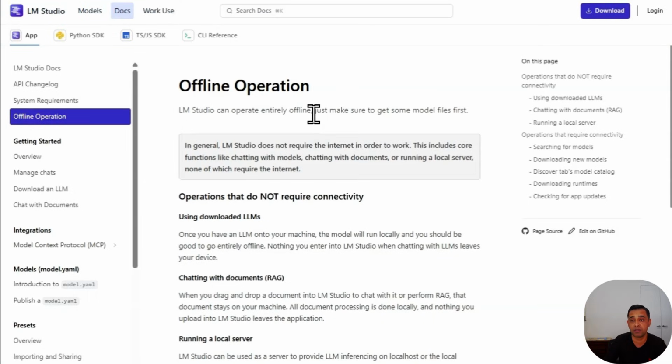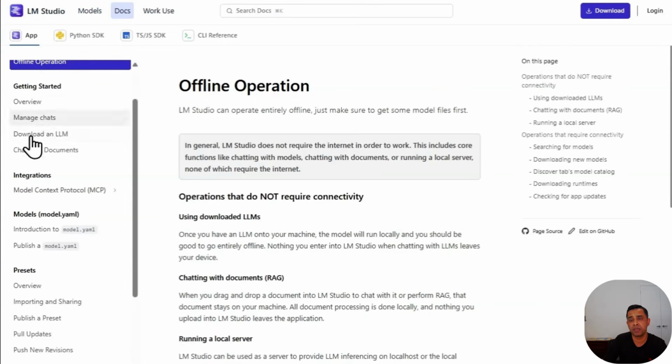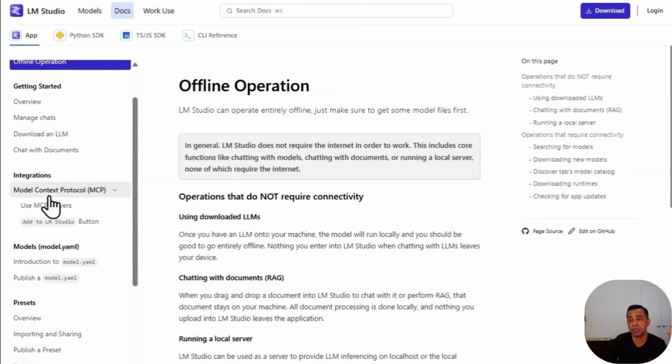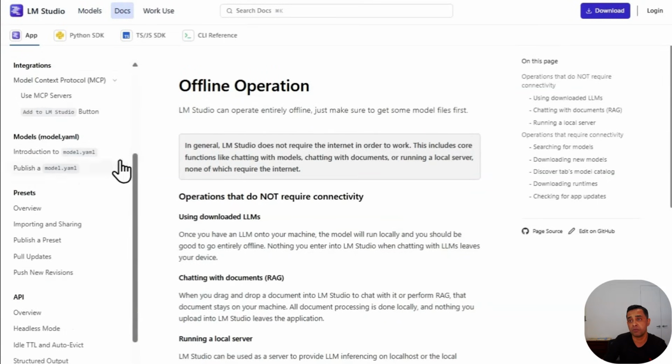So imagine you're traveling on an airplane for 8 to 10 hours, you can actually continue to work using the offline model. And then just have a look through. It can also integrate with the MCP server. So there's some good information there.